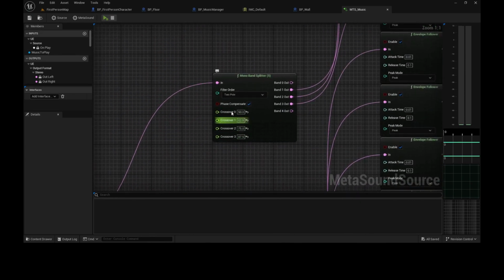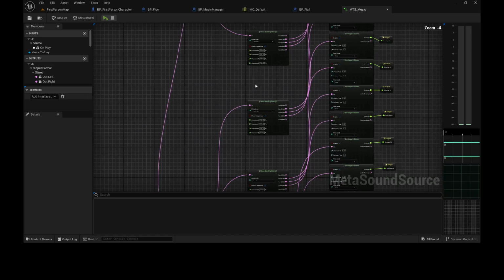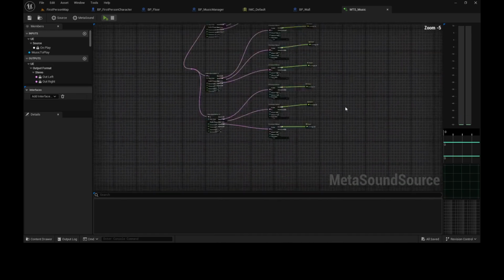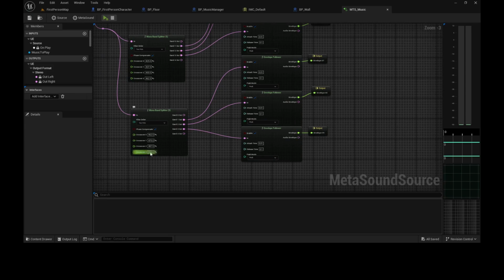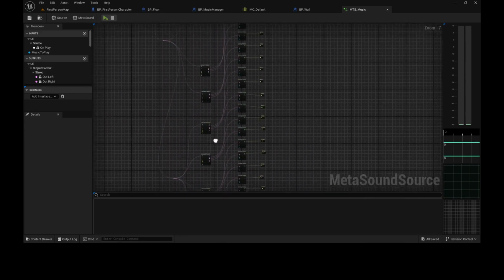I played around a lot with what the crossover frequency should be, and this was the one that I found to work best. It goes up to 500. Again, as I mentioned, this is for the walls. It's quite a low frequency limit, but it worked best visually from my testing.